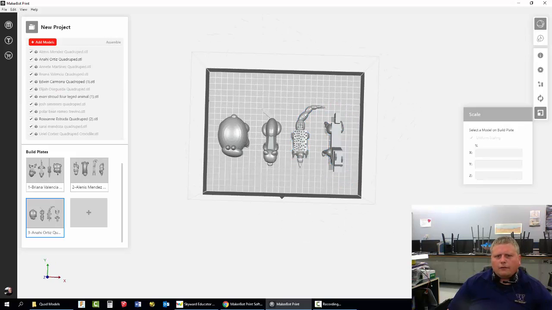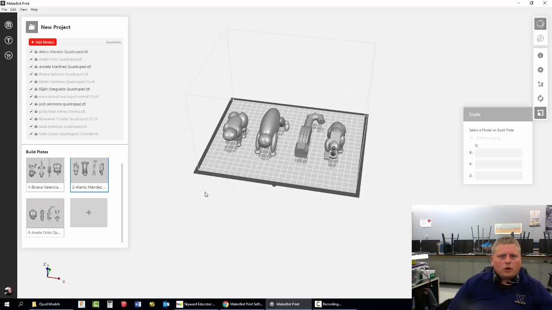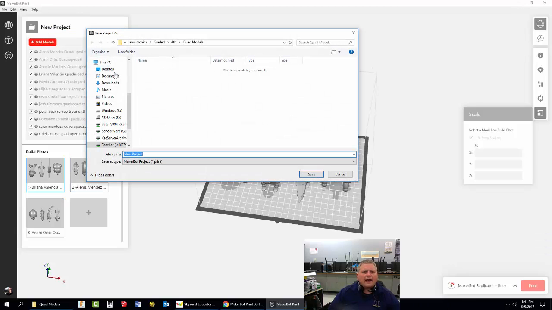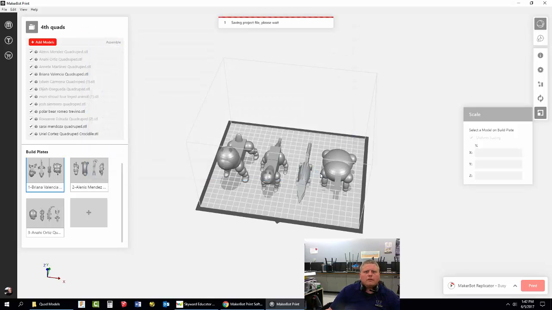Okay, so now we have all the objects arranged onto three build plates, and each one has been scaled. Let's check them out. Save your project. So I'm going to save project as, and in that same folder, these are my fourth period, fourth quadrupeds, so fourth quads, and I'm going to save them there.